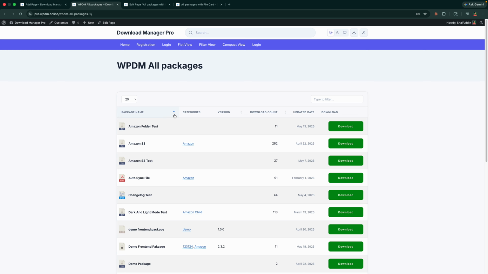Now click on Save and preview the changes. You can see the newly added version and download count columns displayed in the Downloads table. This gives users more useful information before downloading files.